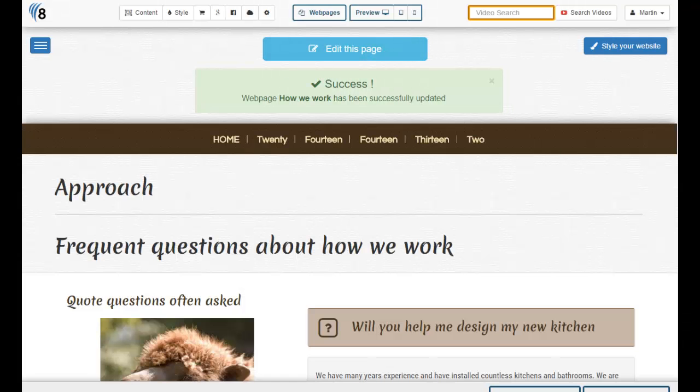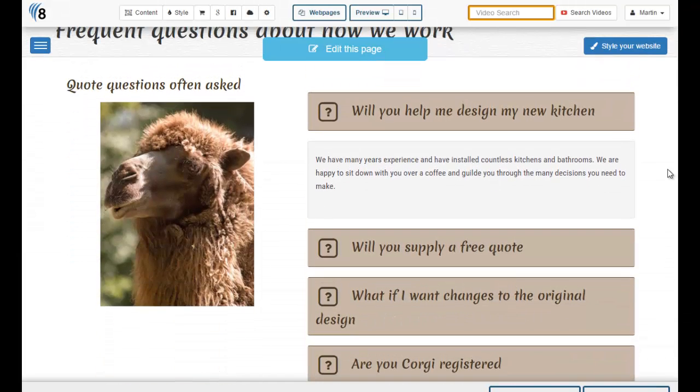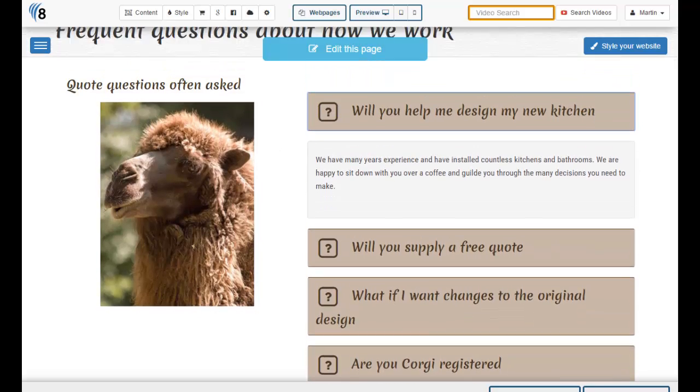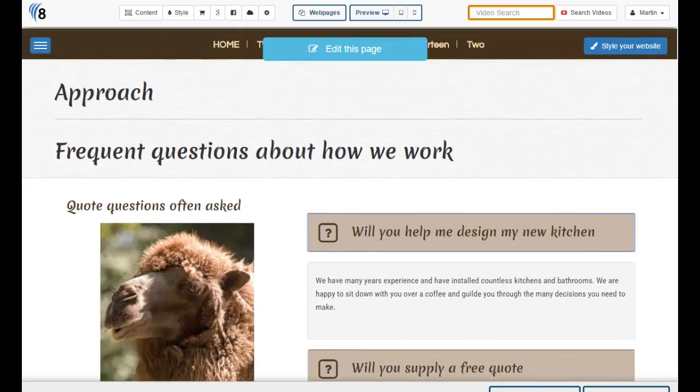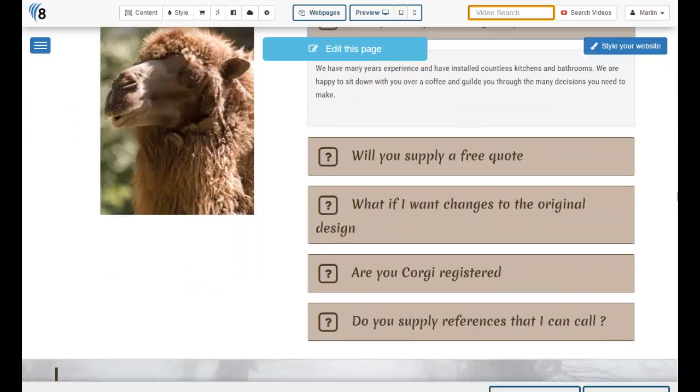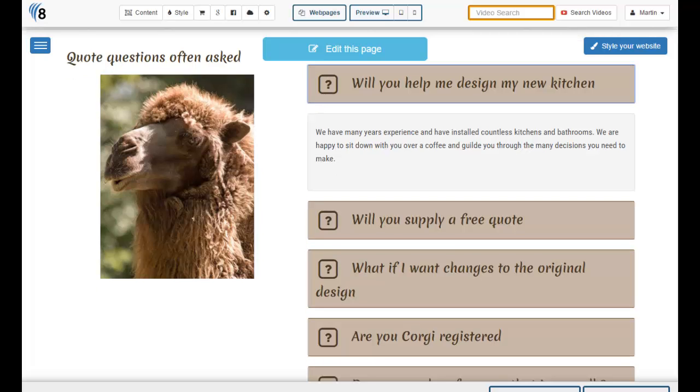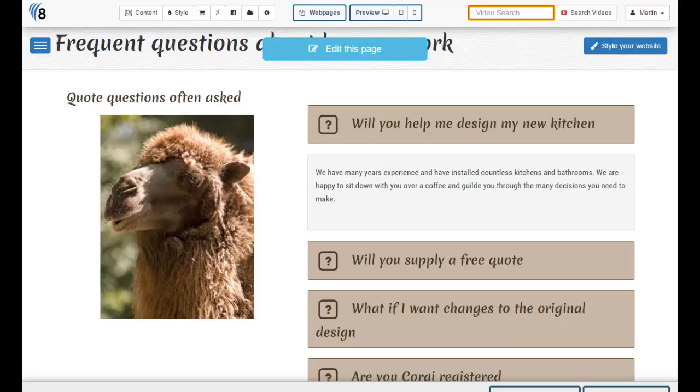Now here we have all of our questions. We have the nice little camel on the left. Don't ask me why, but there we go. We can make the picture a bit bigger. And that sort of gives you some tips and some hints on how to actually style your questions. Hopefully you can see your own content in here now and are realizing just how easy it is to style and to make these frequently asked questions look amazing.